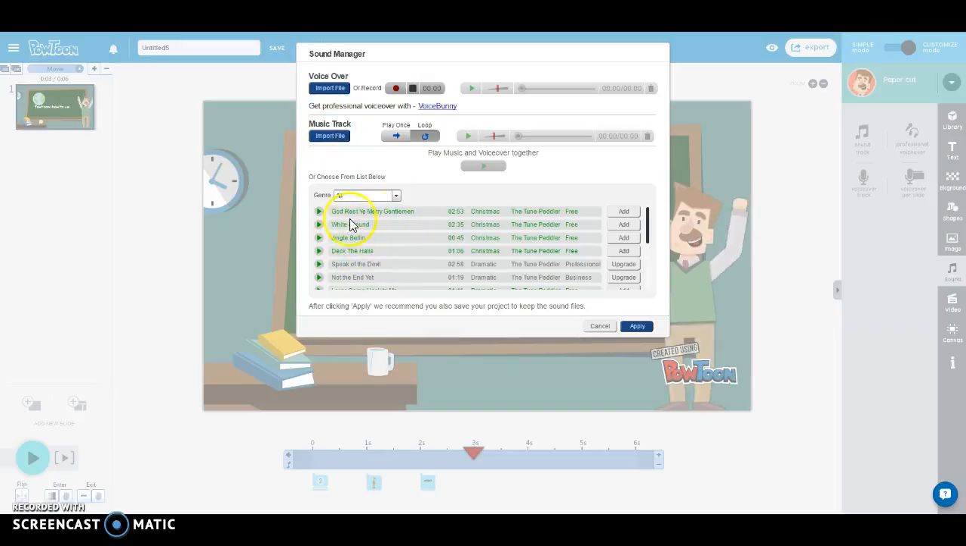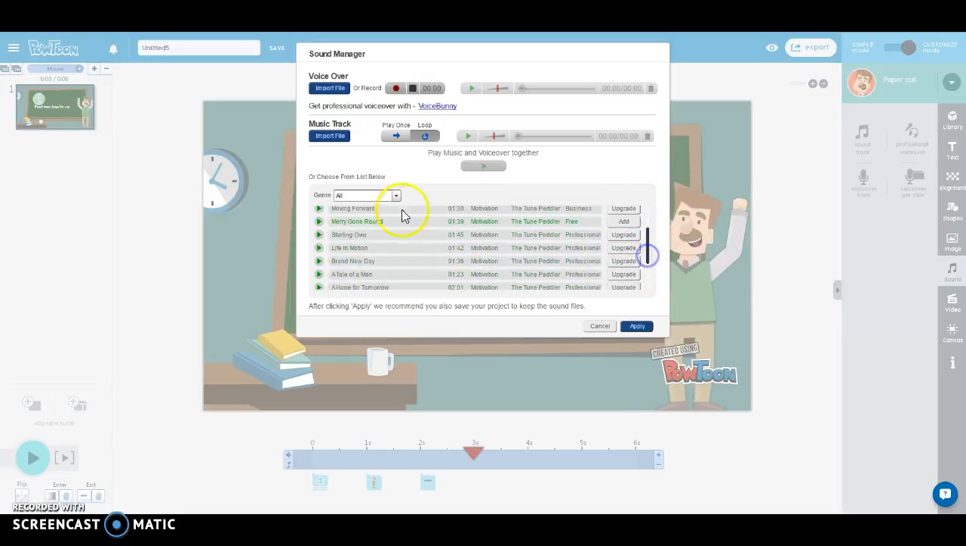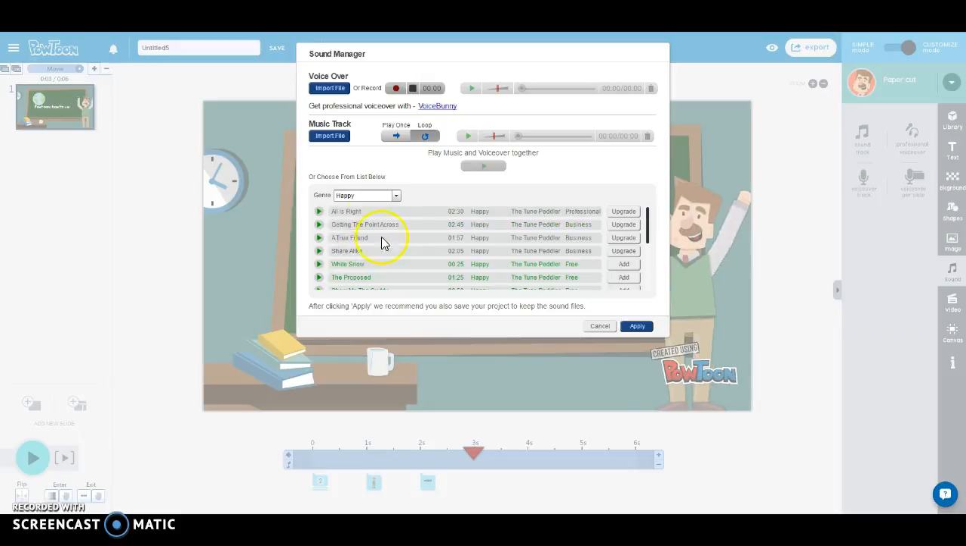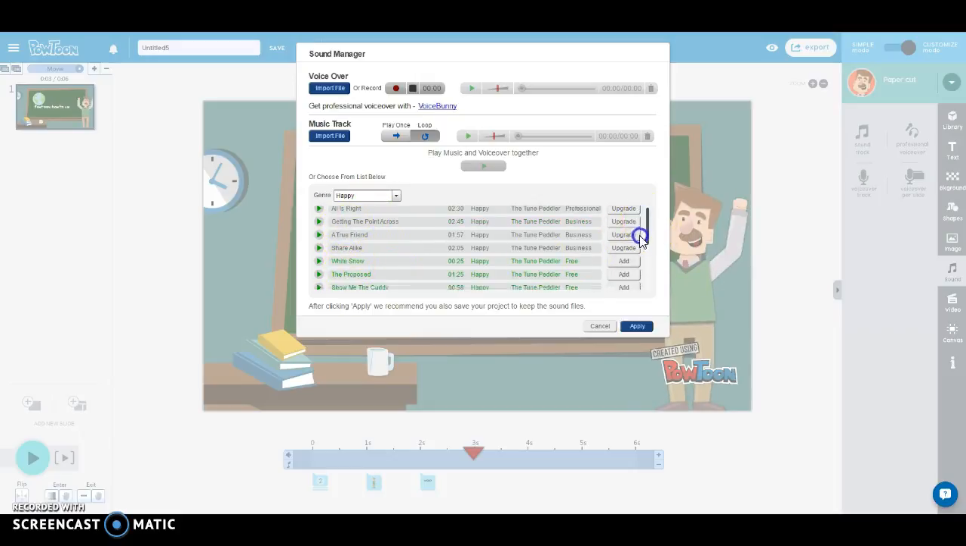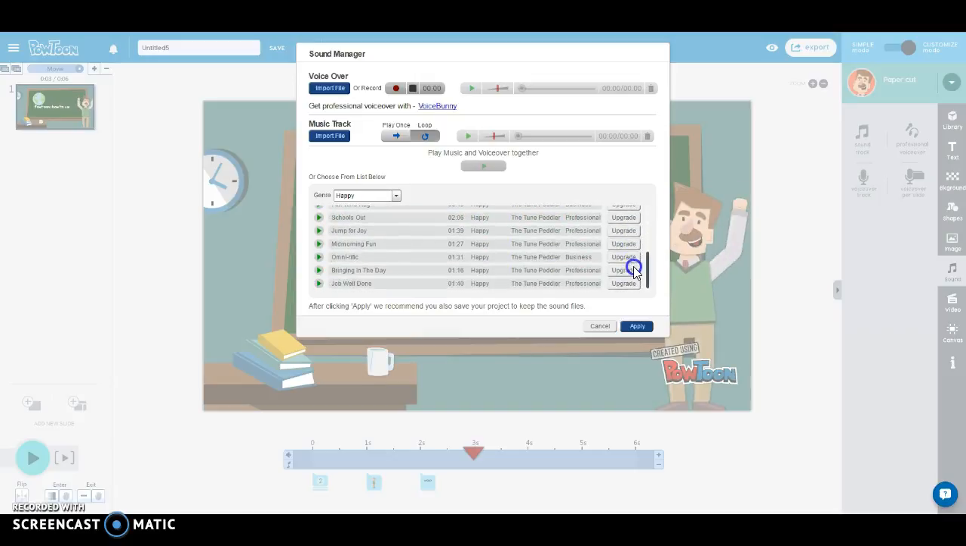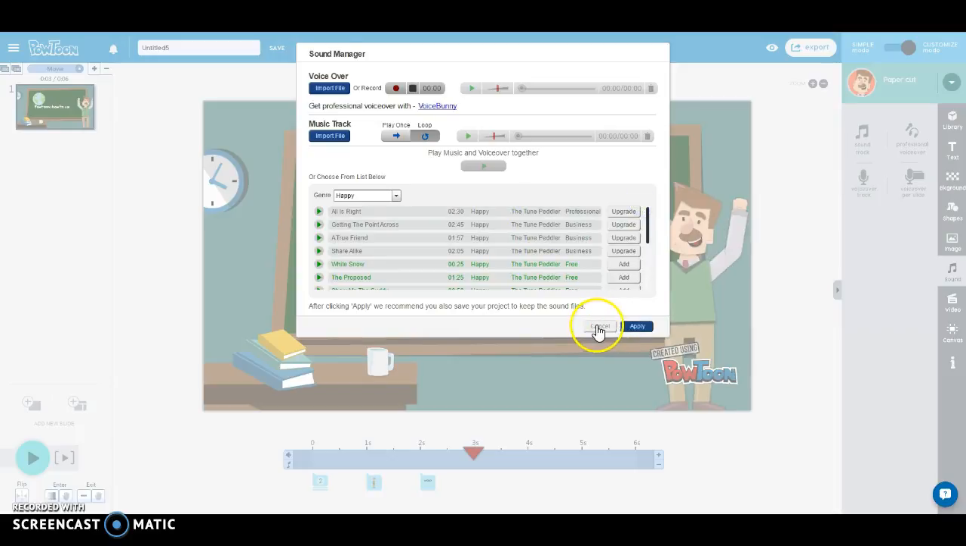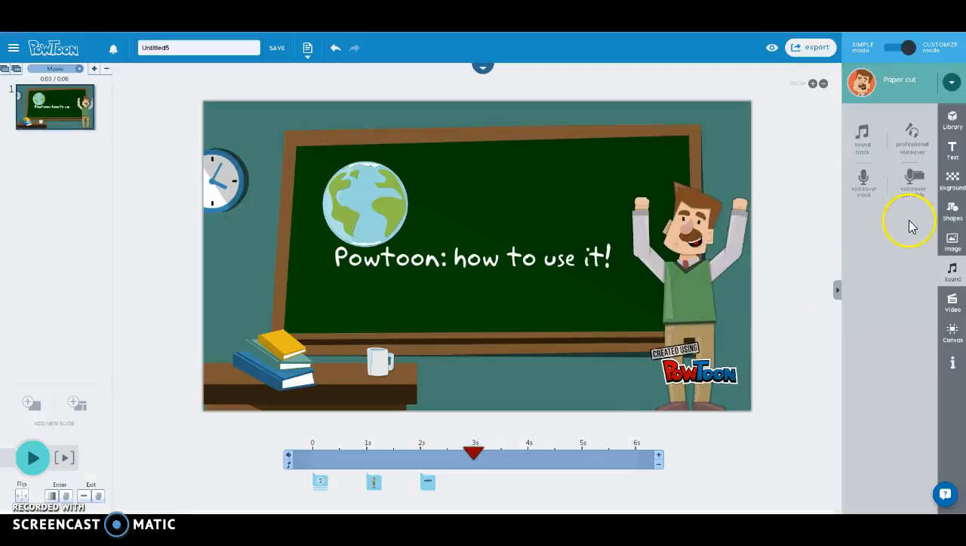Important to notice here is that these say add or upgrade. So if they say add, it's something that you can add immediately. Upgrade means you have to upgrade before you can use it. And so you can go through and choose different music. The other thing you can notice is you can choose by genre. So if I wanted just happy music, I can see here, now there's some happy music that I can choose from on this. And that way I can decide if I want to use any one of these. But I'm not going to actually use music on this one.